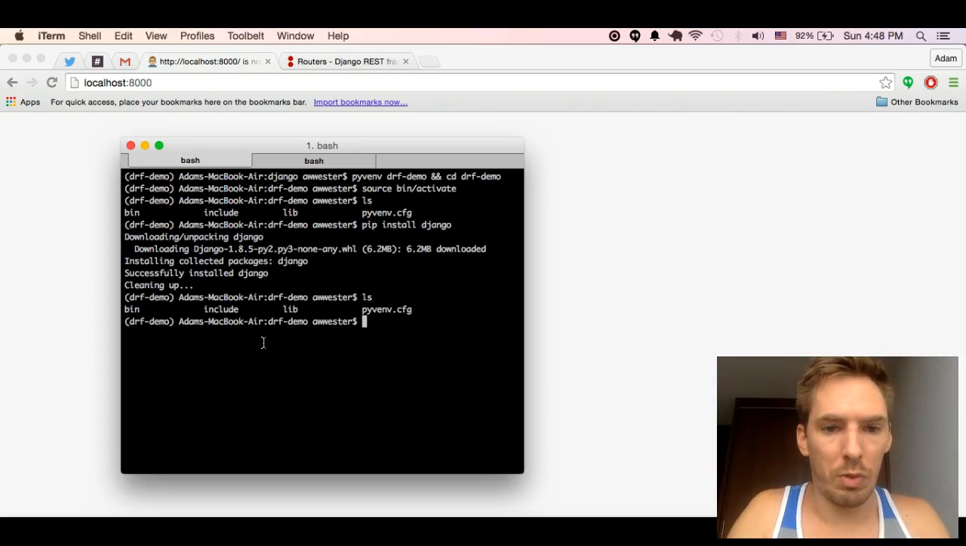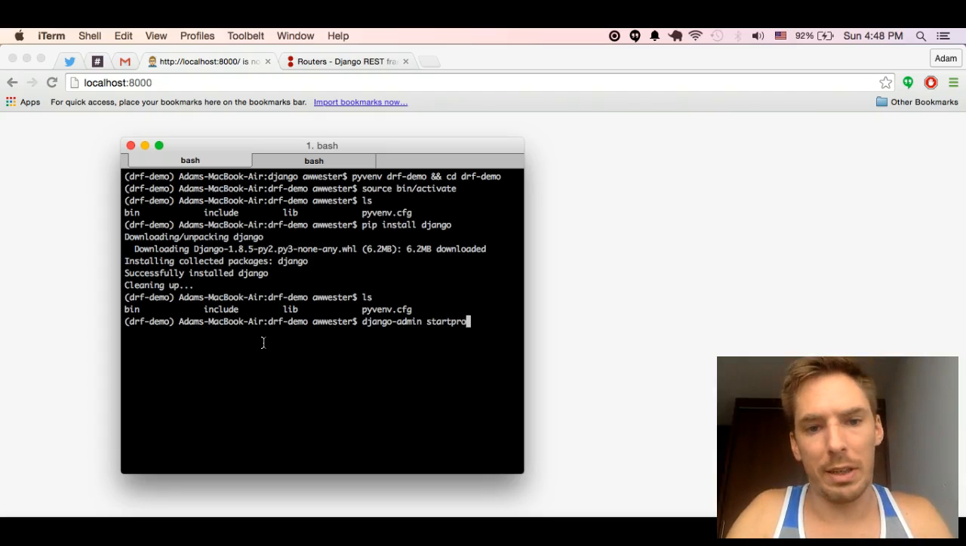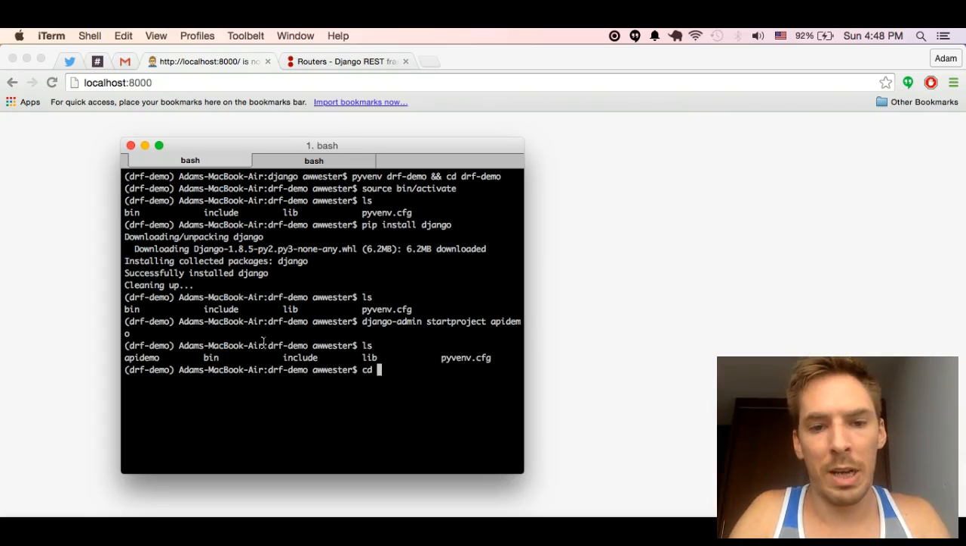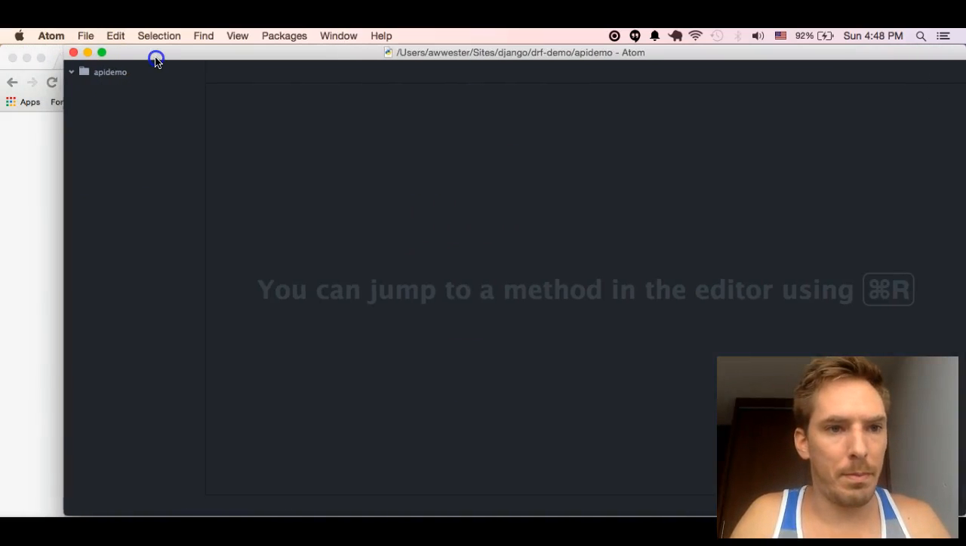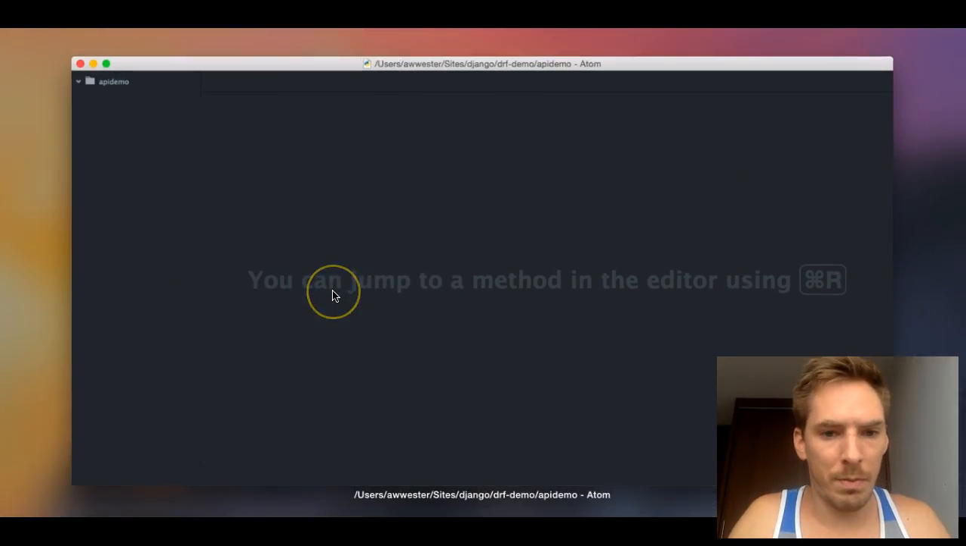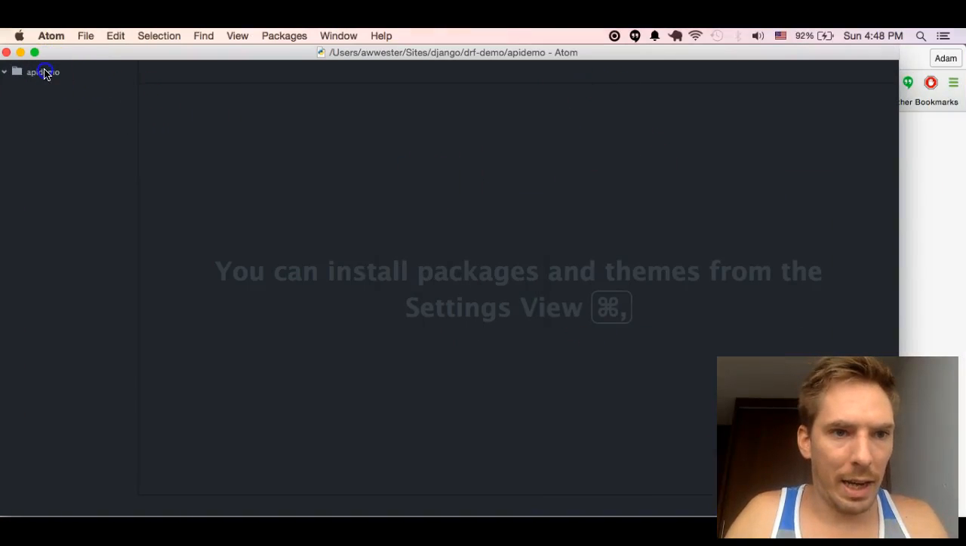Okay, so first thing I'm going to do is create the project. Start project. We'll call this API demo. Okay, so now we will go into that API demo folder. I'm going to open that up in Atom Editor. Okay, so here we go. We've got Atom here, and we've got a project.